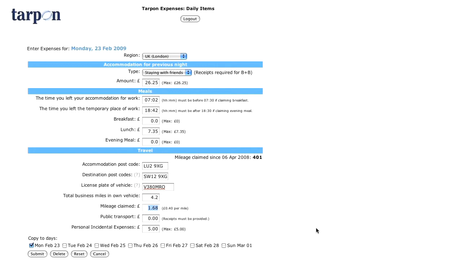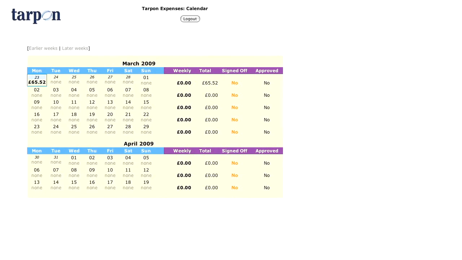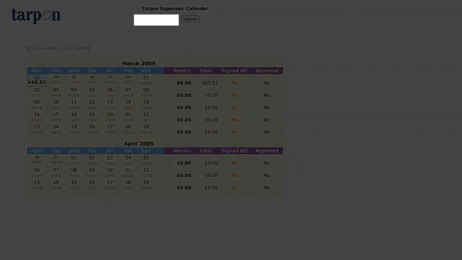Should you utilise any form of public transport on the day you have selected or pay for your monthly train ticket on this day, please enter the amount as shown and press Submit Query. You will now be redirected to the online expenses calendar again. You have entered a day's expenses. Please complete this action for each day you work.